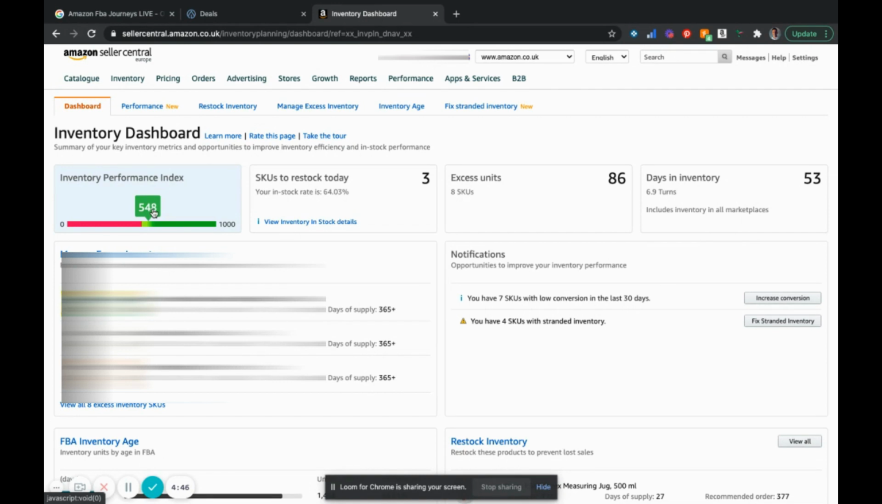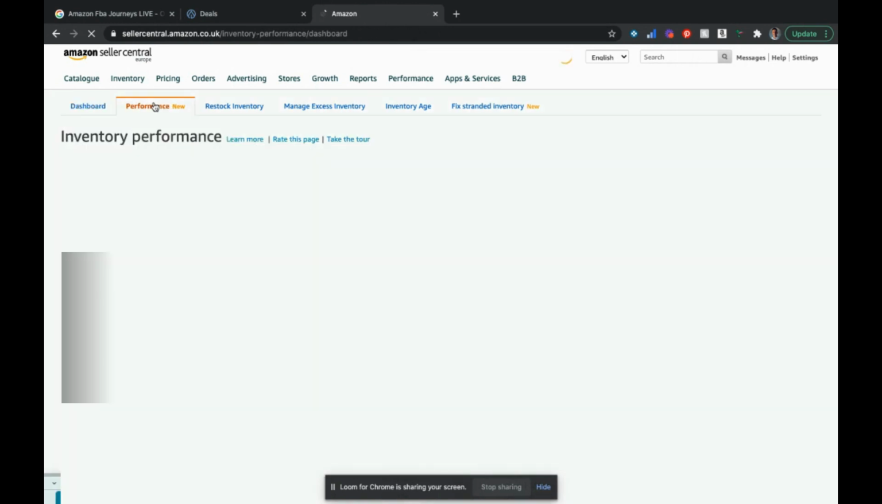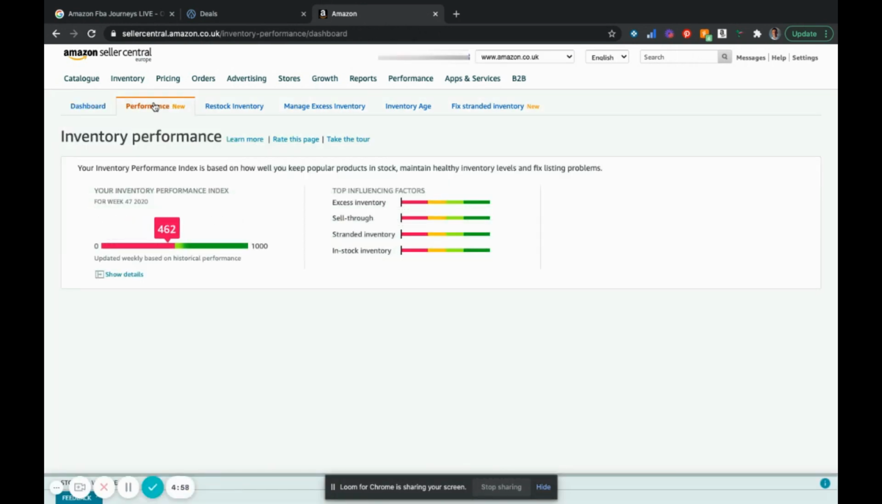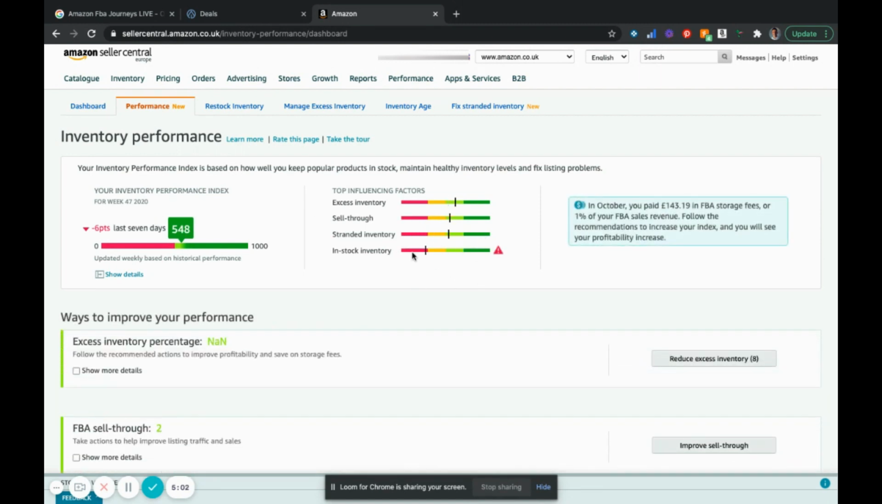You want to have a little search on YouTube for your inventory performance index, and someone will be able to assist you further there. You've got things like performance up here, which is quite important. See, it gives you a reason why your index report isn't good, and you can see that my in-stock inventory is the reason that it's bad.